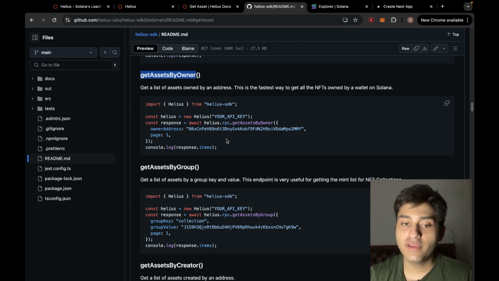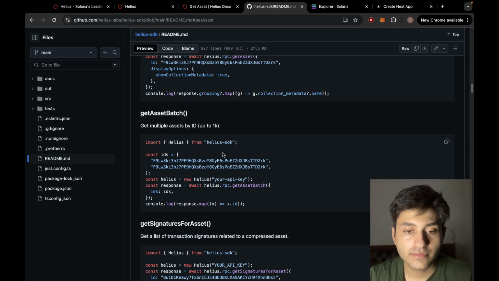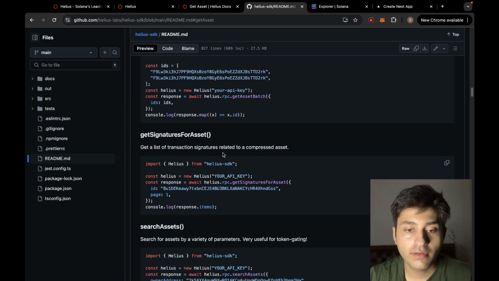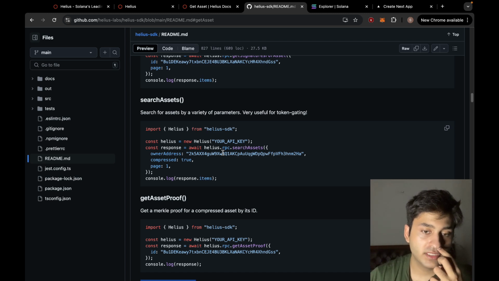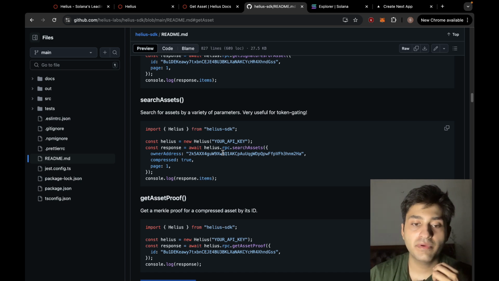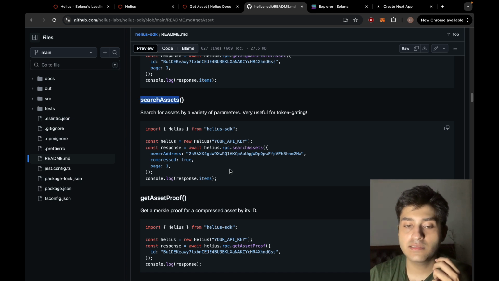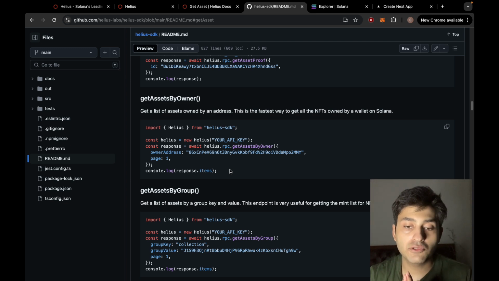Now, we did cover something similar to this before. If we scroll above, oh, actually it looks like now you can pretty much implement this using the searchAssets method as well. But here's another method anyway that allows you to get assets by the owner. So this is going to fetch all the assets that are owned by the owner.